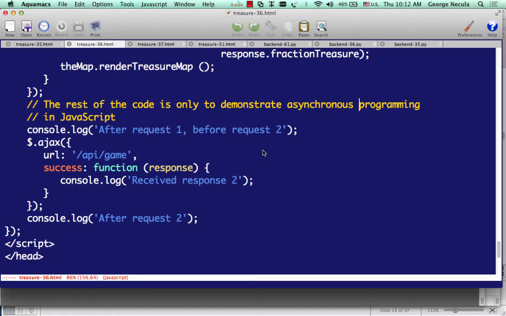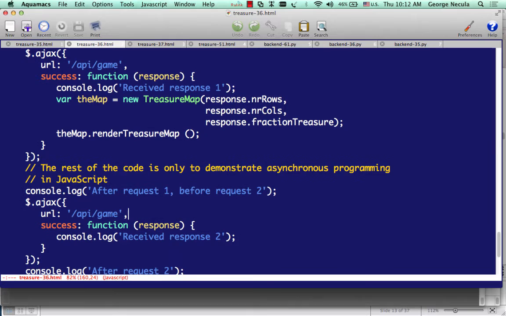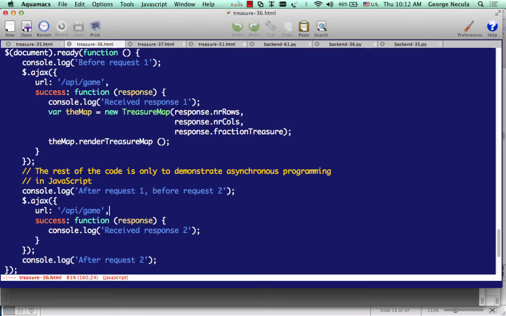So what do you think will happen? Let me decrease a little bit the font size just so that we can get more of it together. So what do you think will happen in the browser when I run this code? Before request one, then after request one, before request two, then after request two, and then the two callbacks. Then this one and this one. Yeah. Okay? In either order. In either order. Very good.